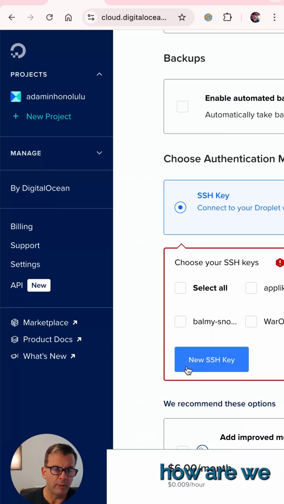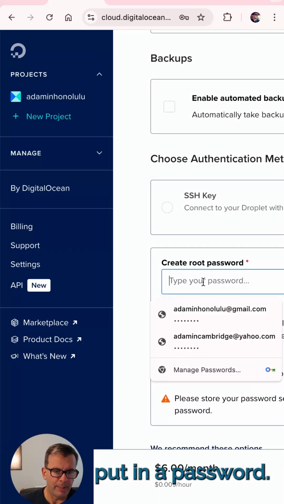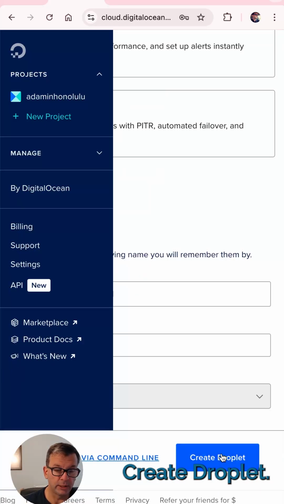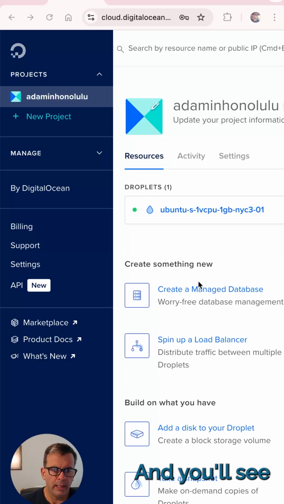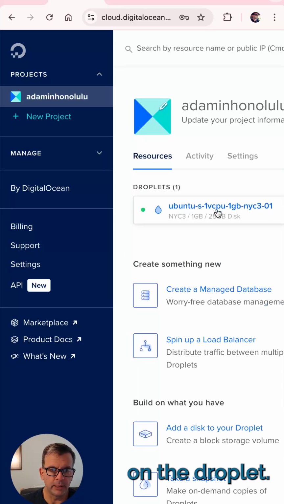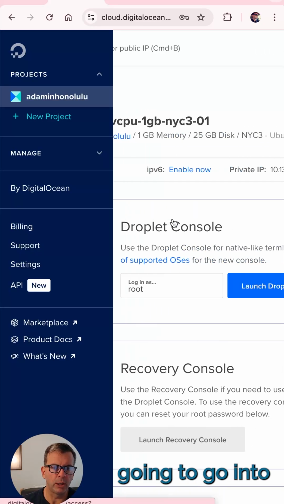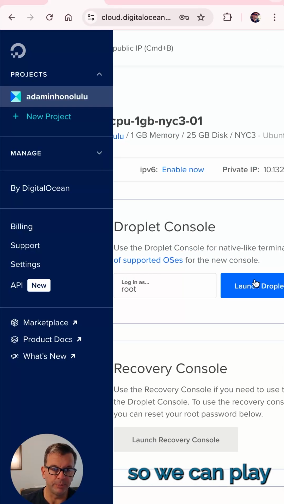Down here, for how we're going to access the tool, we'll just put in password. Put in a password you're going to remember, and we're going to click Create Droplet. You'll see a little green dot here once your droplet is successfully created. So we're going to click on the droplet, go into our server, choose Access, and go into the droplet console so we can play around with it a little bit.